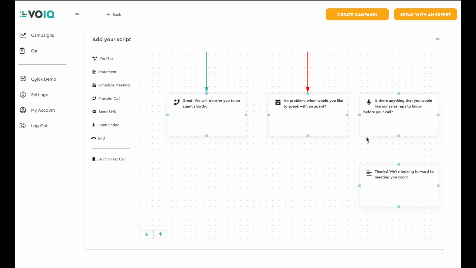Something to keep in mind is that you can have multiple endpoints. So I'm going to actually grab another endpoint. I don't need to connect it to the first one that we created. And then go and connect the statement that I want to be the last thing to the endpoint.